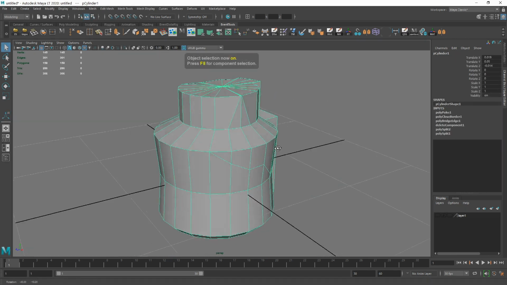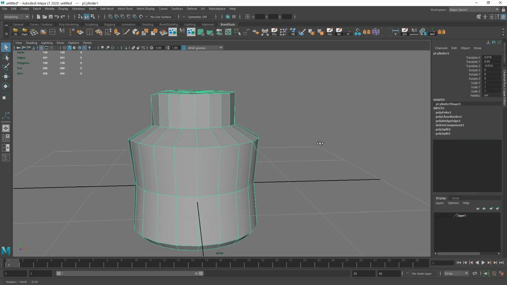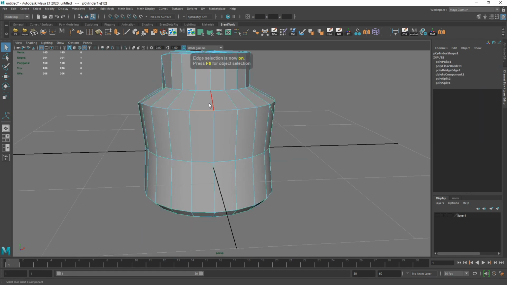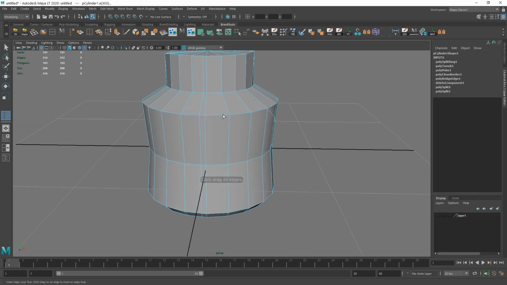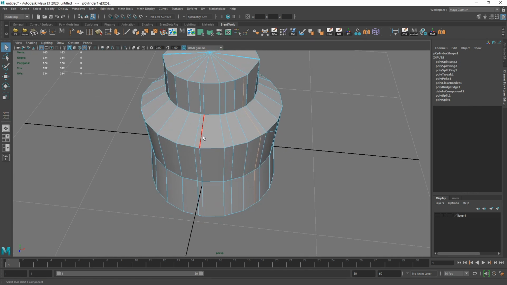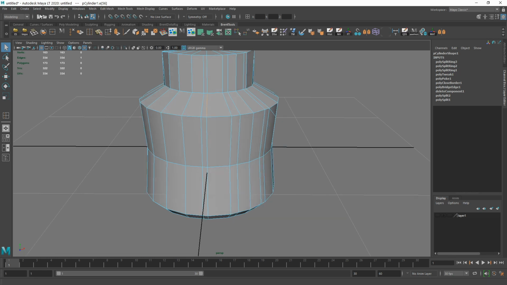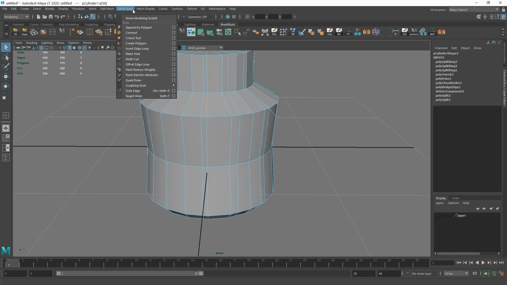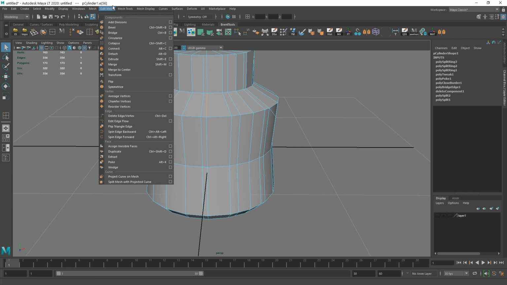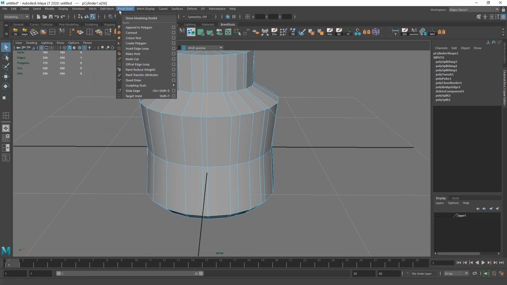Let's talk about a weird one. This one I just learned about not that long ago. If I put in some edges here, like this, I don't like where they're located. There is a tool called Edit Mesh Flow that I believe is in, oh, I just saw it. Was it mesh?